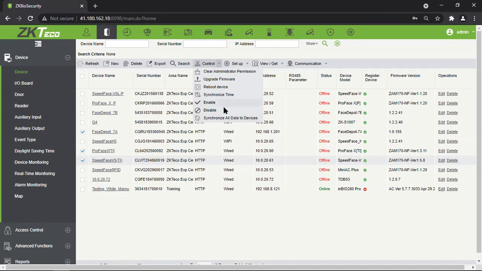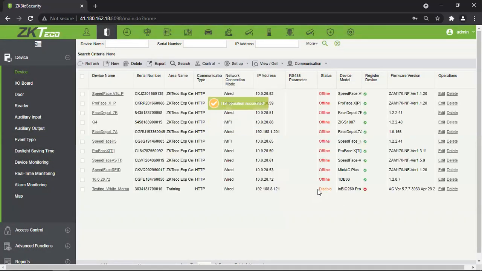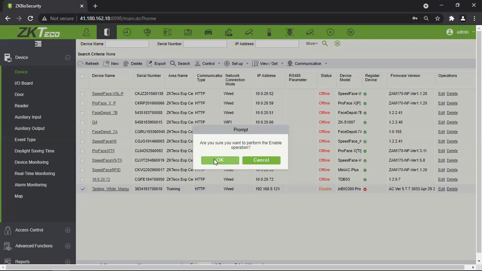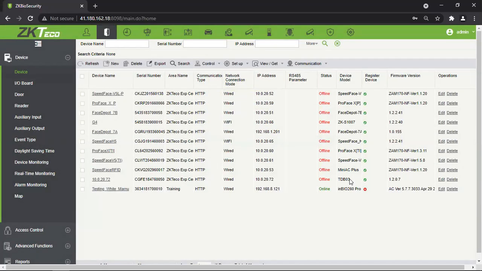Then also, if you want to disable or enable a device, I'm going to select this and disable this device, for example. You will see that it now says disable and it's orange. That just means that it has been added to the system, but it is no longer active. I'm just going to enable it again. There we go, we are back online, and now I can receive some information from this device. Then also you can reboot your device if you'd like, or you can synchronize the time from the system to the device. Setup, we're not going to touch.